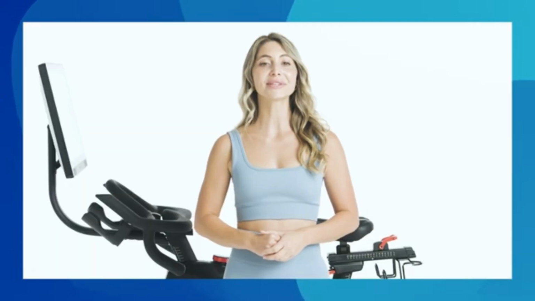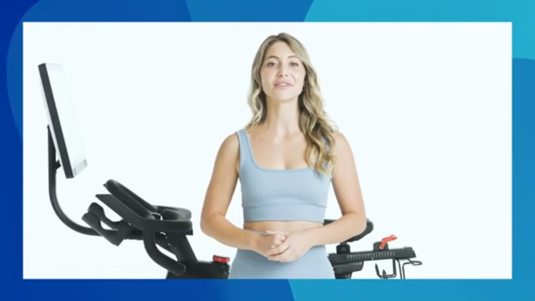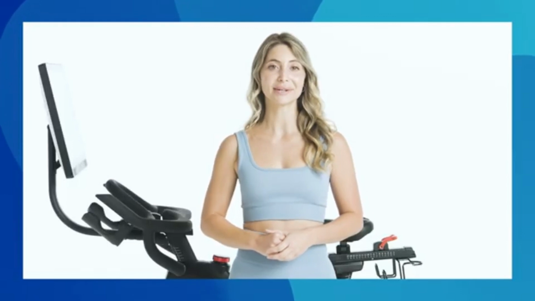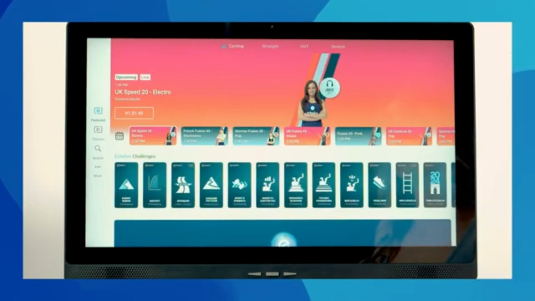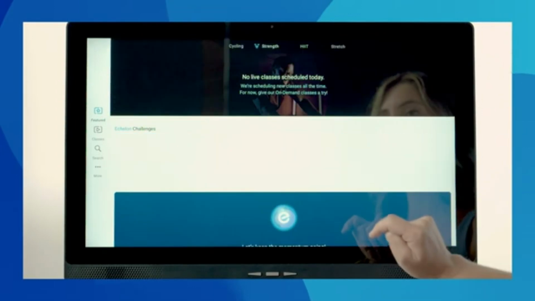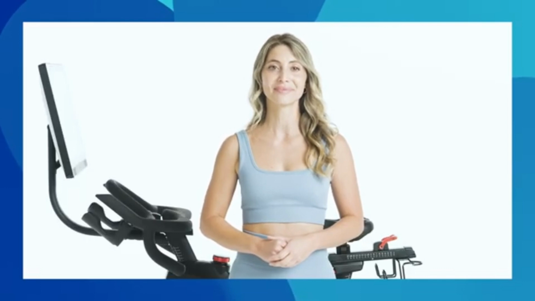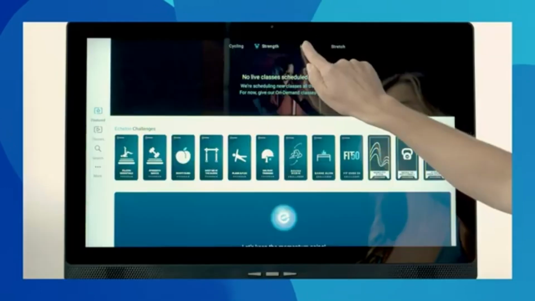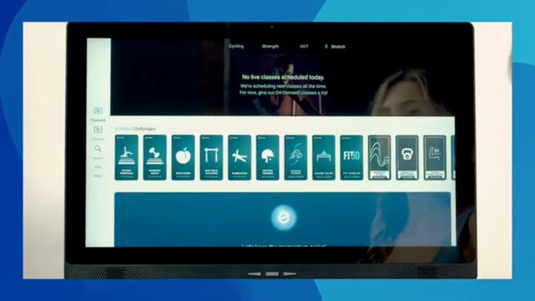You will see 4 tabs on the left-hand side. The first tab is the featured page. Here you can filter at the top to what kind of category you'd like. The first category would be the equipment you are currently using, either a treadmill, a bike, an elliptical, or rower. The second are the strength classes, which may require some extra equipment, such as dumbbells, kettlebells, or resistance bands. The third category are HIIT classes, and the last category are stretch classes for warm-ups and cool-downs.